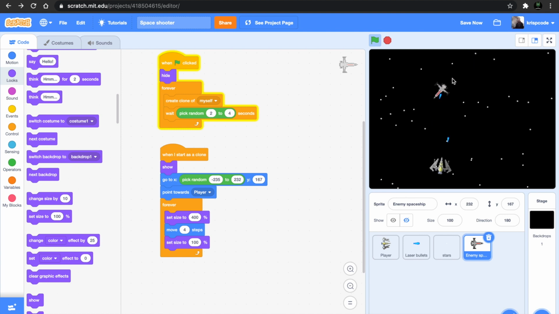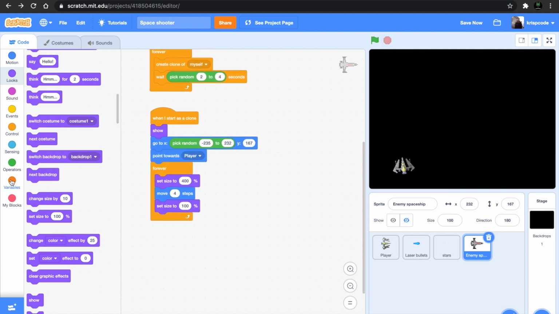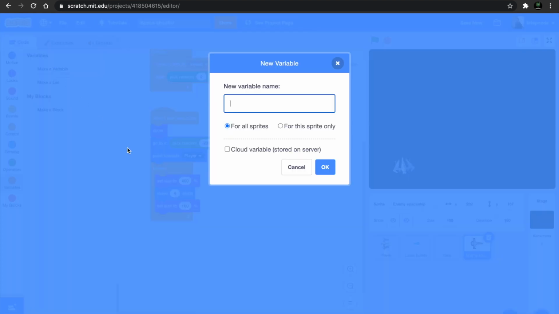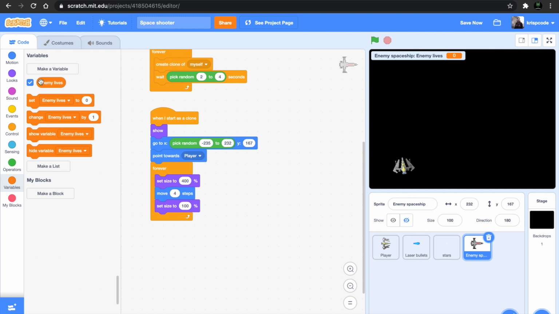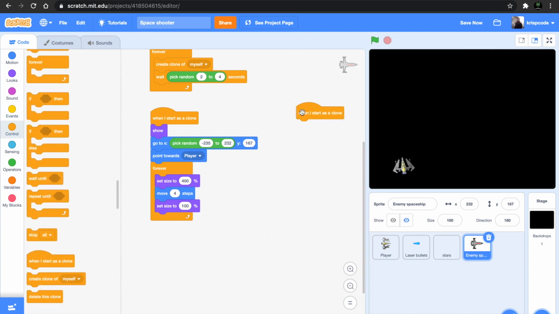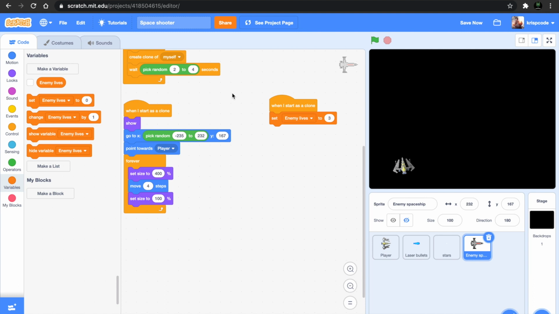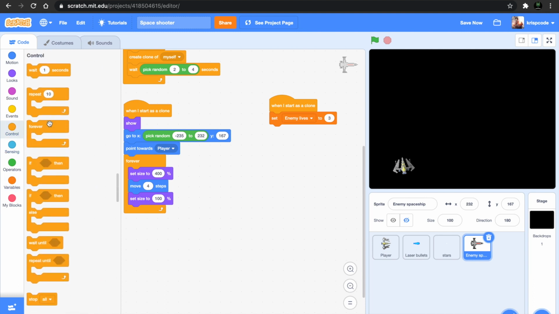Yes, it's able to pass the edge, but if it touches the bullets, nothing happens. So now let's make a new variable. Let's name the variable enemy lives, for this sprite only. We are going to grab a when I start as a clone. When I start as a clone, set enemy lives to 3 and then forever.